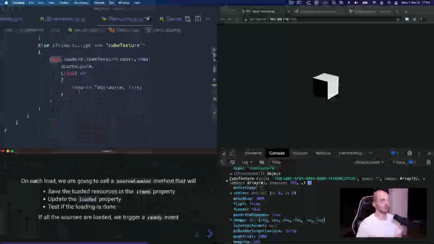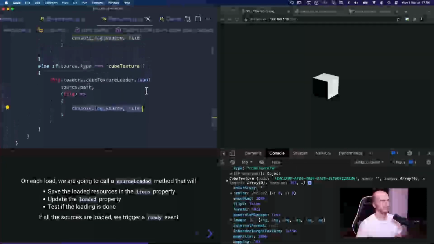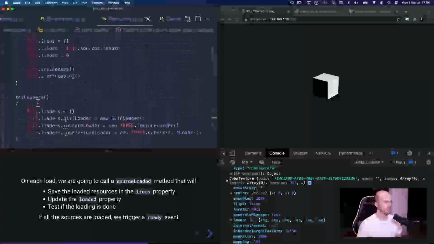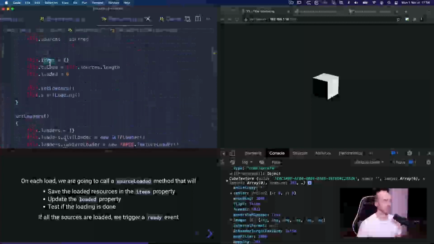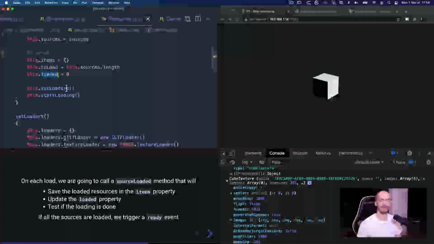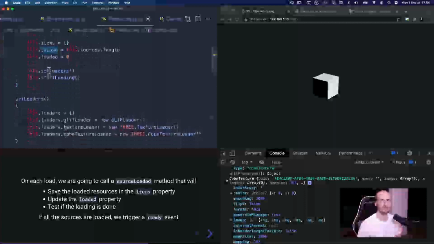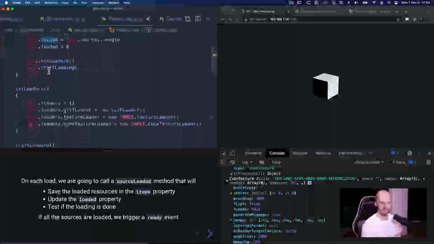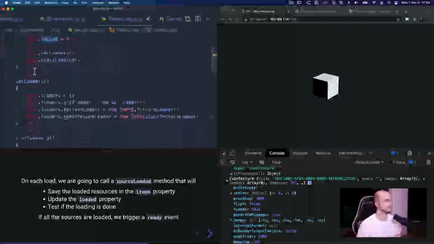What we are going to do now, instead of logging the result, is save them inside the items. Once the items are loaded, we need to update this variable. So for each one that we load, we increment this one. And at the end we test if the loaded value is the same as the to load value. That means we finished loading everything and we can start the experience or whatever you want to do.